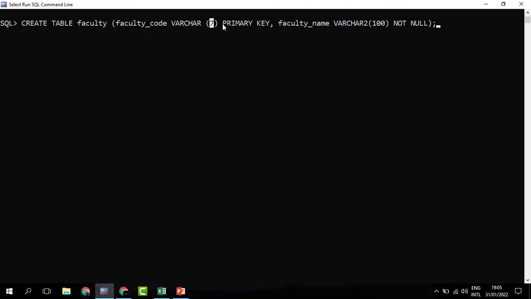Then the constraint, we are giving it the primary key. We are making this faculty code the primary key, meaning the faculty code will be unique for every faculty. And then we have the faculty name. After the first column, we put a comma. Then after the comma, we start another column.